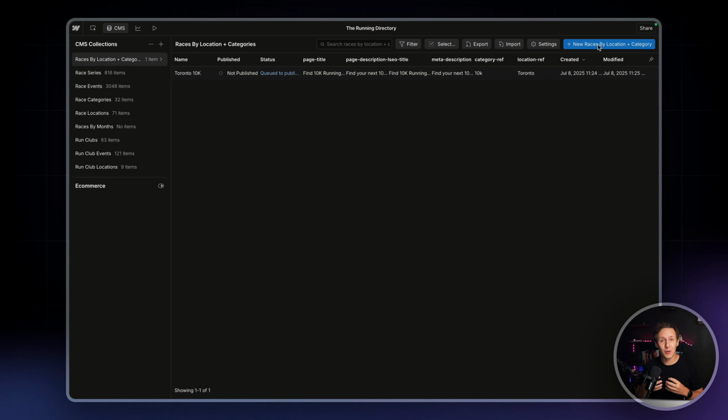And so now I'm going to show you how we can power all of the page creation from inside of our admin portal in Airtable.